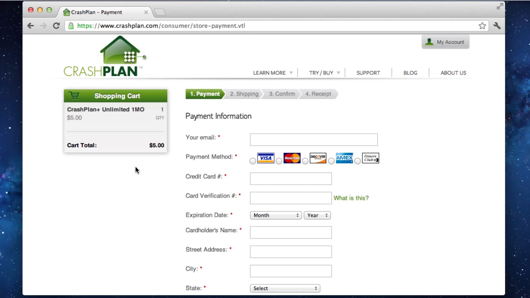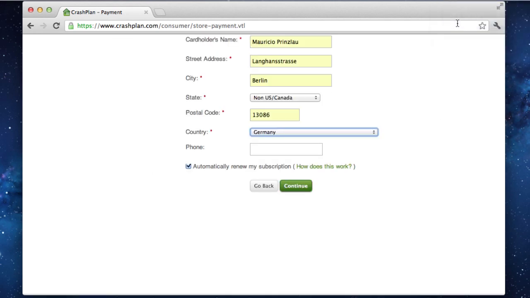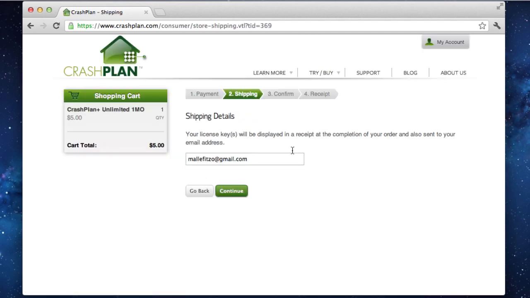Let's go just quickly here through the payment process, and you can pay with the standard credit cards, and after inserting all your personal data, such as your address and your credit card information, you can choose whether you want to automatically renew the subscription or not, so you have to uncheck or check that depending on your convenience, and then you click on continue, and you get a license which you need to insert into the CrashPlan client software, and that gets sent obviously to your email address that you put in here.